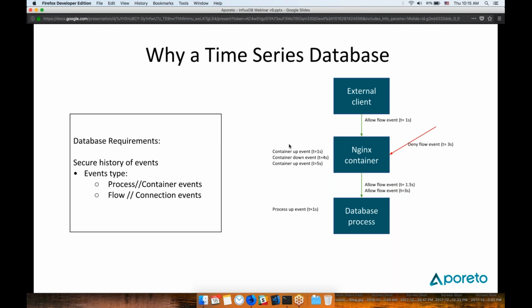And so first thing I want to cover today is why do we actually need a time series database? To do this, let's take a very simple example. Let's say a two-tier application that you can see on the right side of this slide. What you can see is a client, an external client that could be you over the internet. And then you have an application, which is made of a front-end container, let's say Nginx, and a back-end database.